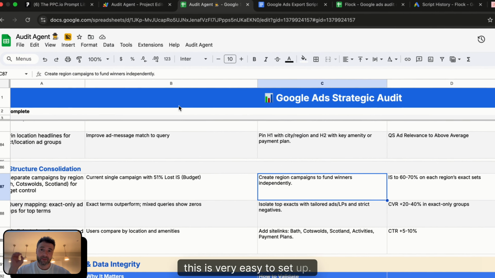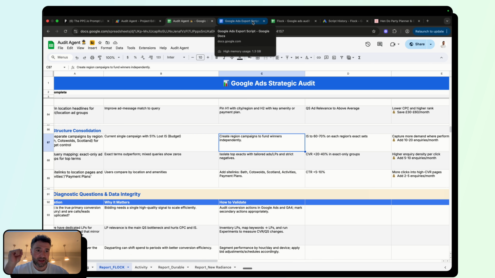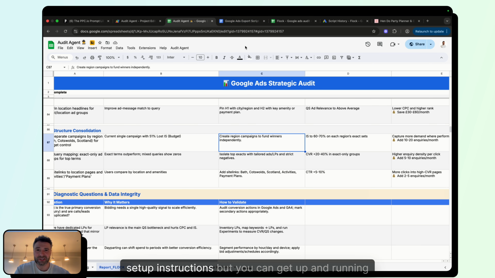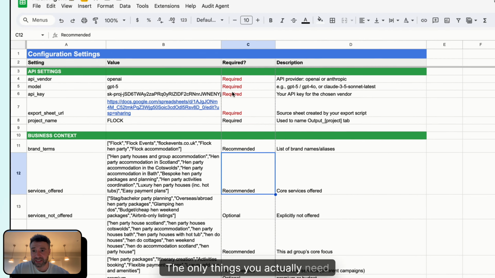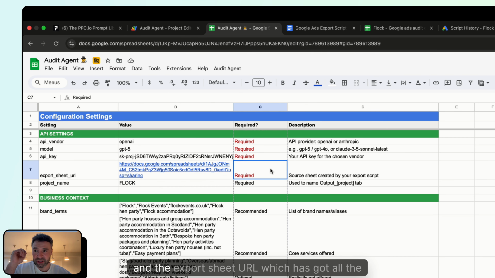This is very easy to set up. You just need to copy this sheet. Of course, you need your data source as well. I have a link to a Notion page which has the full setup instructions, but you can get up and running with this in just a few minutes. The only things you actually need are your own API key for either OpenAI or Claude, and the export sheet URL, which has got all the data in it.